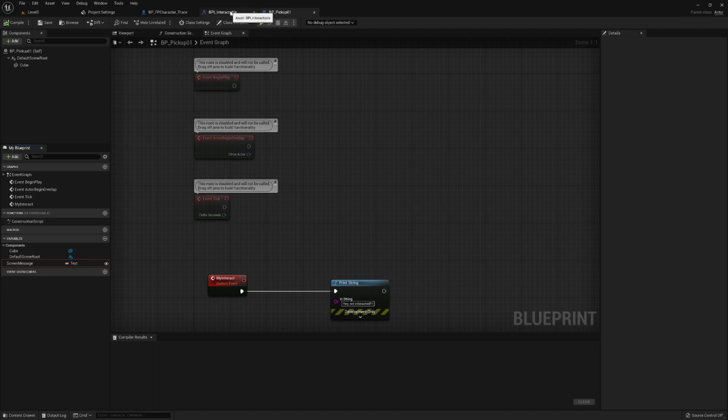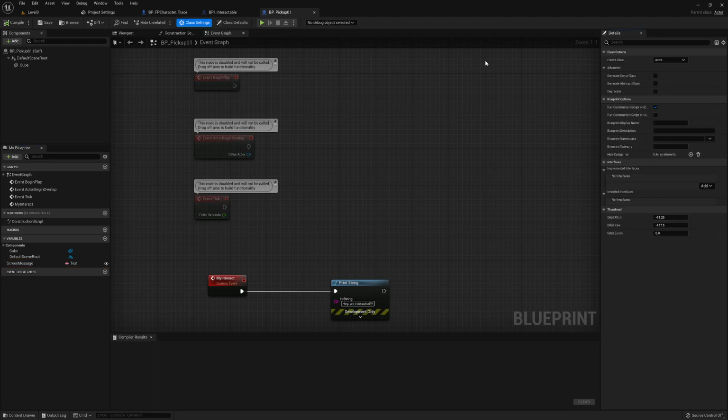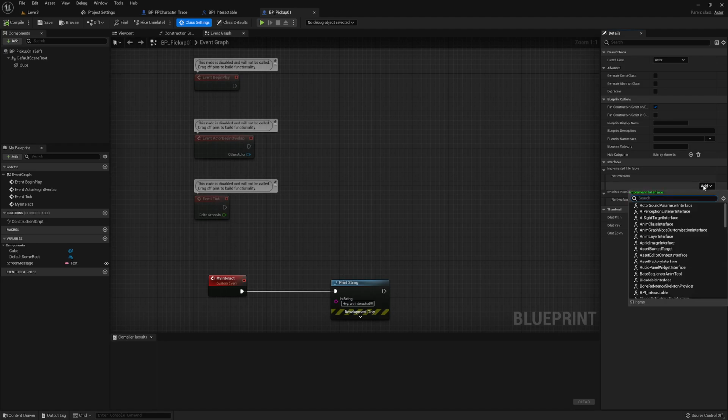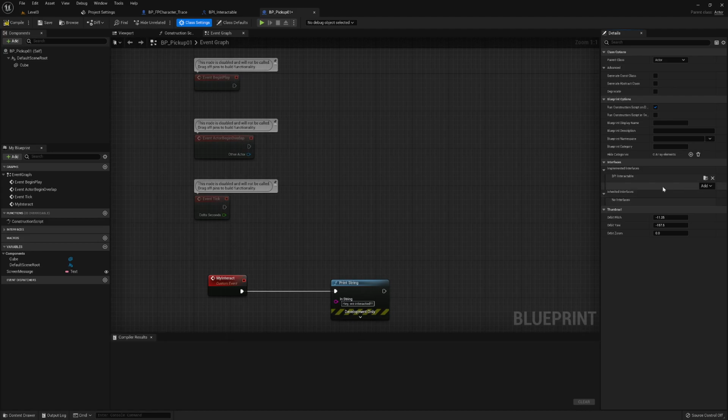So how do we tell this class, hey, I want you to support this interface? If we go to class settings, unless they've moved it, we should find something called interfaces down here. We have implemented interfaces, and we also have inherited interfaces. At the moment, it's saying no interfaces at all. We can add an interface. And, well, was it BPI? That's right, BPI Interactable, and you see there it is right there.